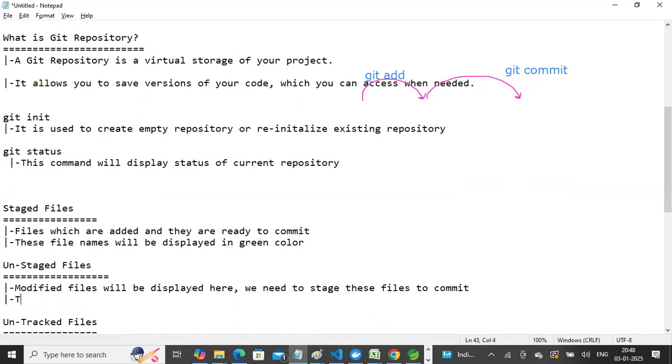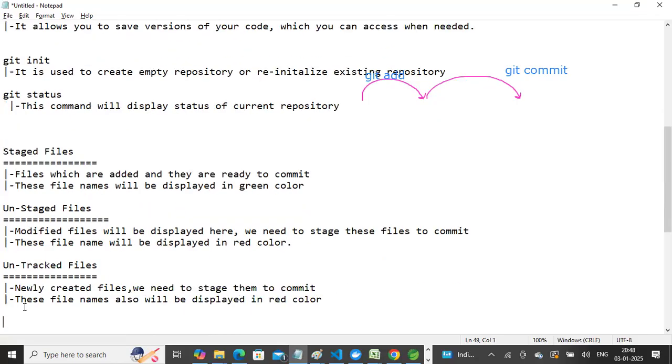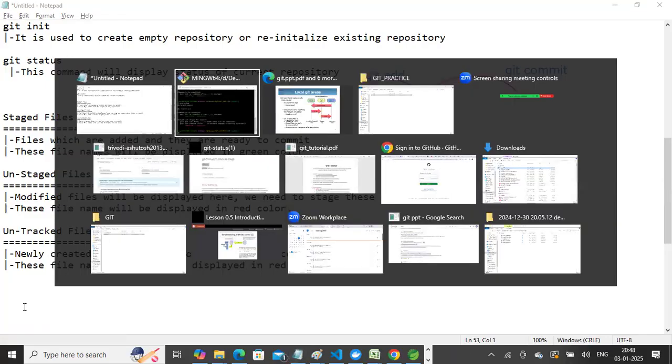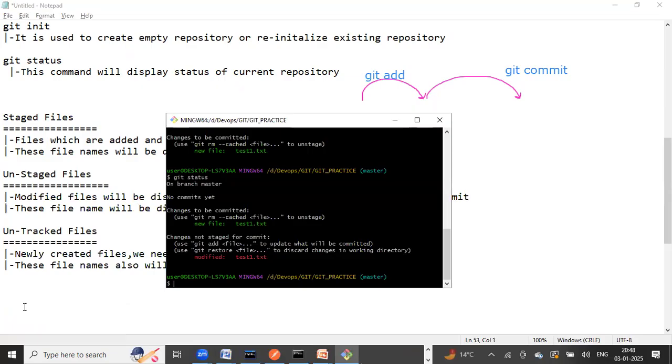And you can also check these file names. In which color will these file names be displayed, guys? In red color. So there are basically three categories of file: staged file, unstaged file, and untracked file. We need to understand what staged, unstaged, and untracked files are. An untracked file is a newly created file.